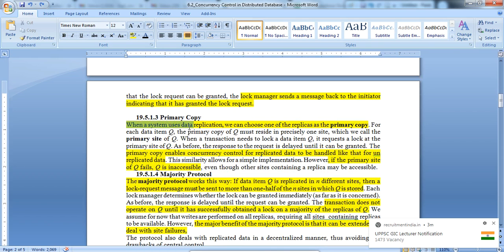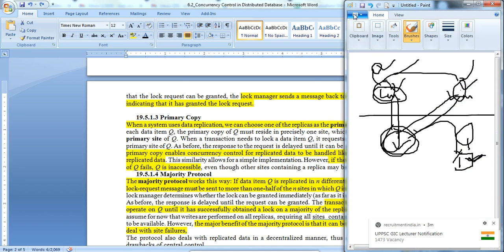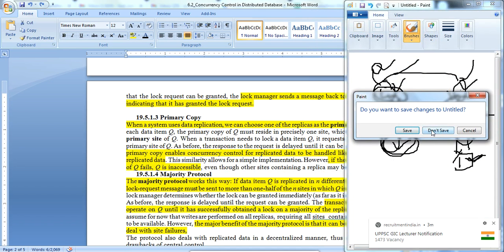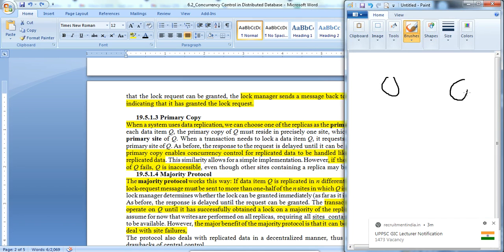Now the third approach is the primary copy. When a system uses data replication, we can choose one of the replicas as the primary copy. Let's say we have multiple copies; out of these 4, one is the primary copy. This one is the important one, and everything will be reflected through this copy.